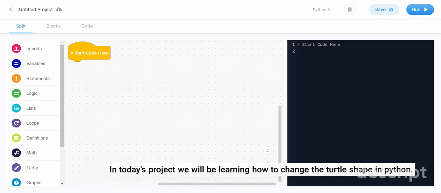Hello everyone. In today's project we will be learning how to change the turtle shape in Python.